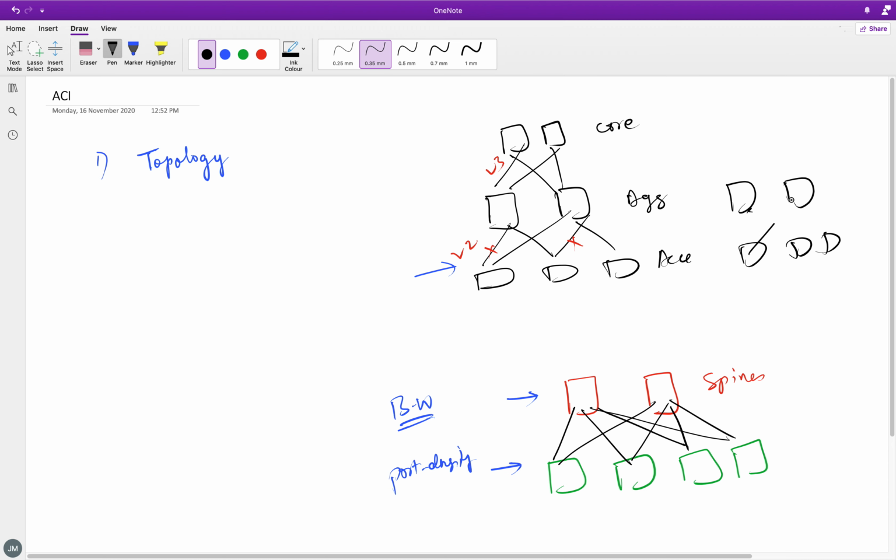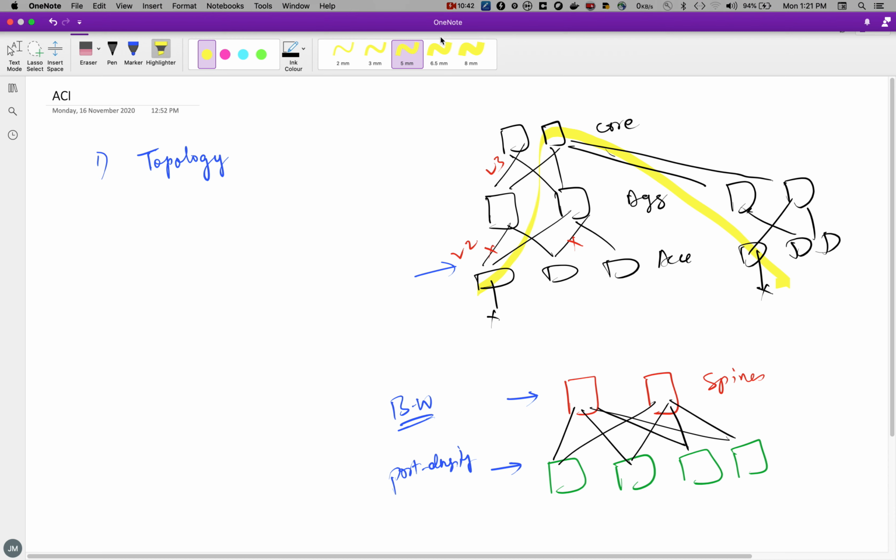Let's say we have one more pod over here, probably connecting up to the cores like this. If you want to talk between any two hosts, let's say this guy wants to talk to this one, the traffic has to traverse all the way up here, get routed on the core, and then come down like this. Look at the number of hops it has to go through.